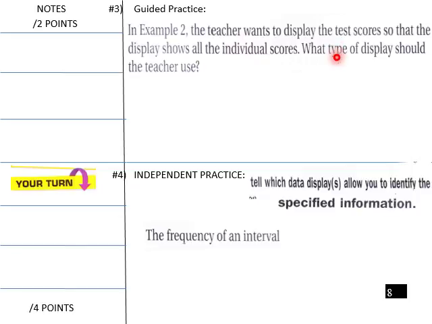Okay, the teacher wants to display test scores so that the display shows all the individual scores. What type of display should you use for that? Students, tell which data displays allow you to identify this specified information: the frequency of an interval. Which data display would show you? I mean, this is a dead giveaway here for you students.